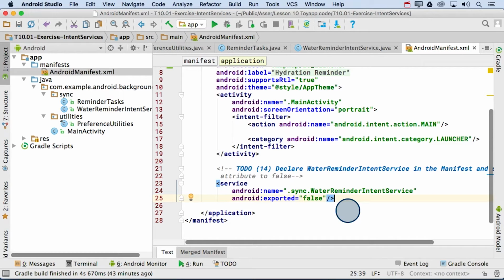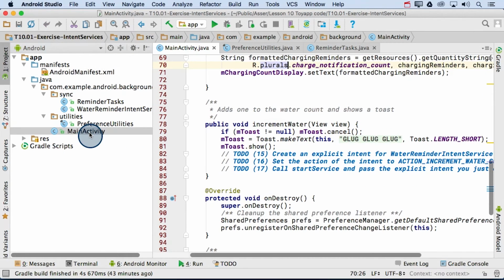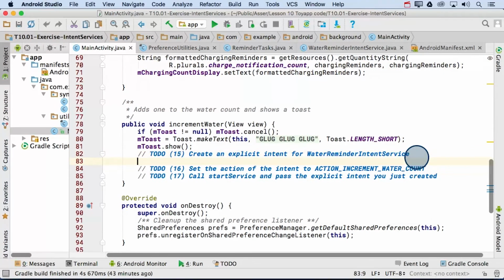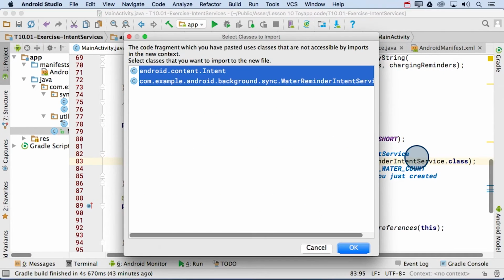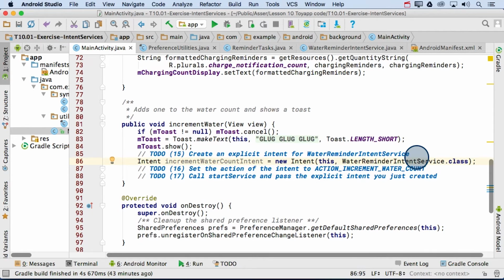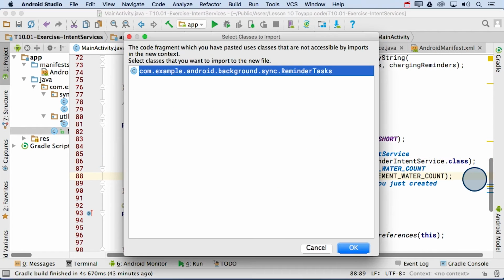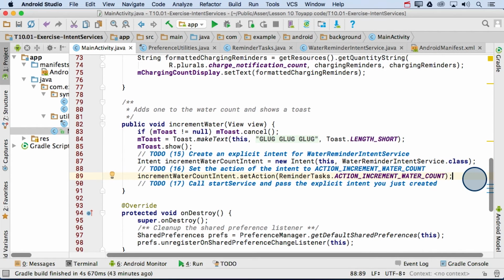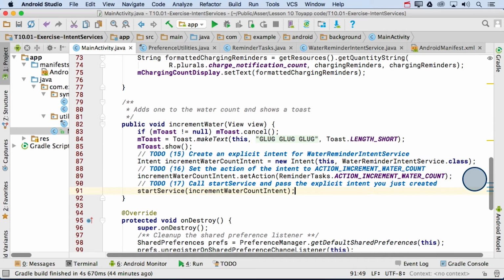Finally, let's test to make sure that all of that works. We'll go to our main activity, and inside the method called incrementWater, let's create a new explicit intent called incrementWaterCount that refers to our service. Then we'll set the action of the intent to ActionIncrementWaterCount from our ReminderTasks class. And now all we have to do to start our service is to call startService with our incrementWaterCount intent.